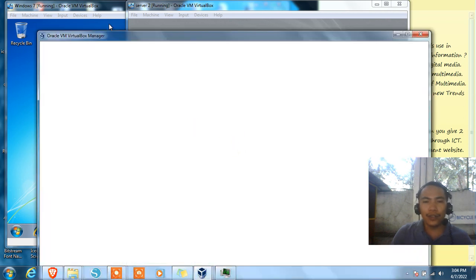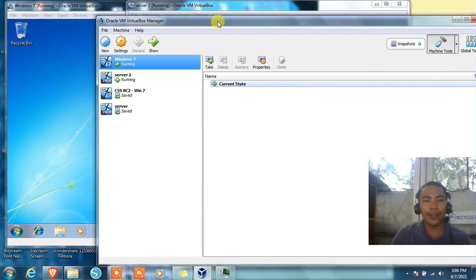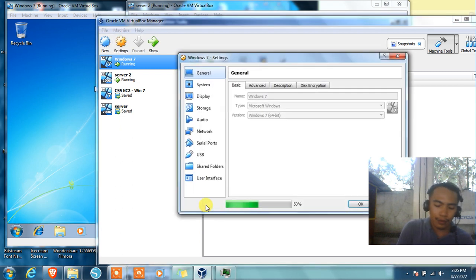Let's configure. Let's go to the settings of the running applications. We have here the file for the Windows 7 and we have here the file for the server. As you can see, we have labeled running here between the two. Then after that, just select the operating system that we just installed. Then I'll just click the settings. Then after that, I'll just wait. And then after that, let's go to network.